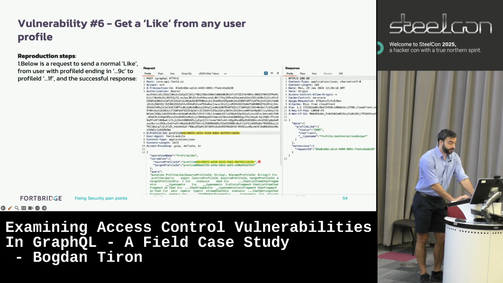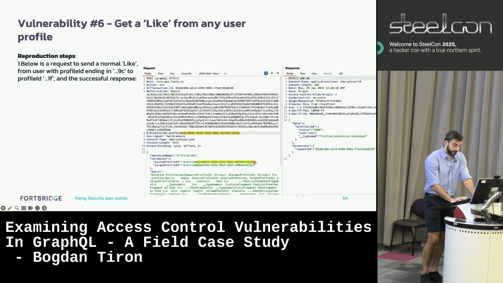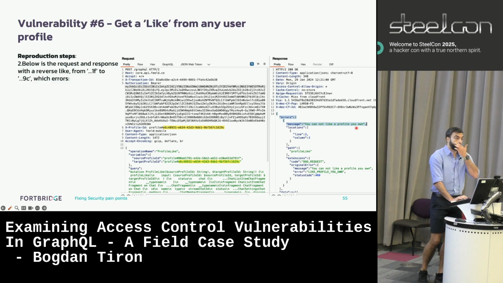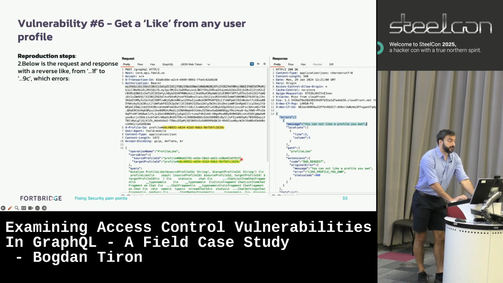Then let's try to reverse the two values, from 91F towards ourselves, and see if it works. It will tell us bad request, you cannot like a profile you own. So then let's change the values from a random account to ourselves.